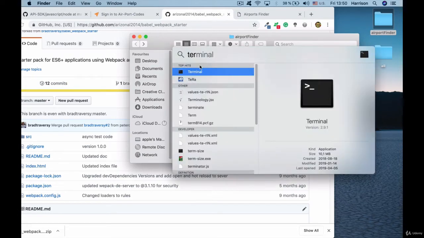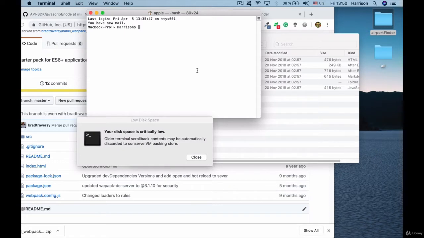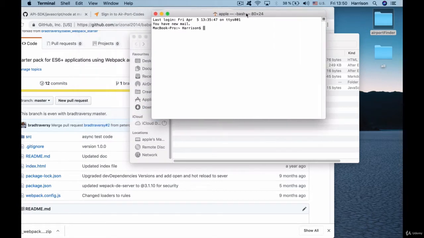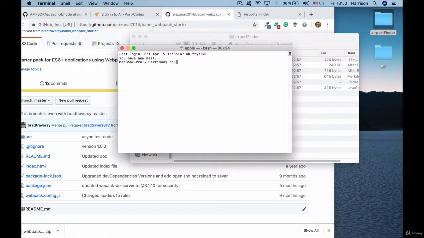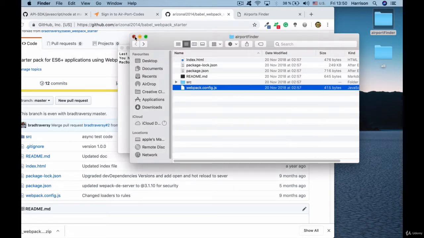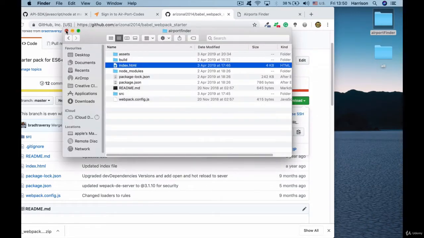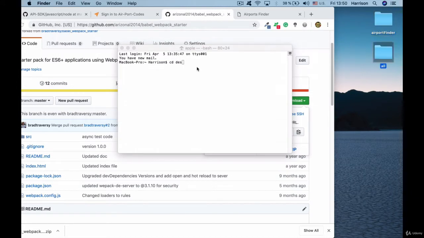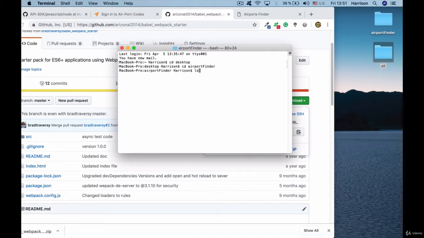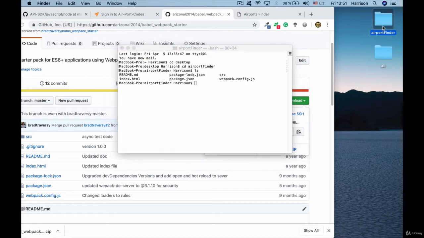Now I'm going to open my terminal. For those of us that are working with the Windows operating system, just open your command line, then make sure you cd inside this folder Airport Finder. cd desktop, and cd Airport Finder. So let me ls this. So we are in this folder now.